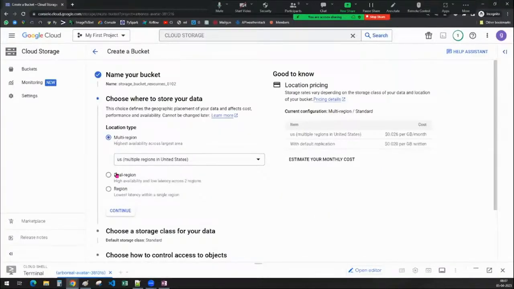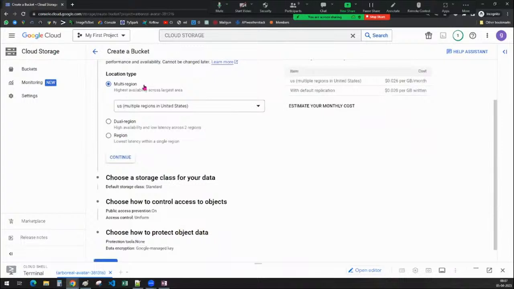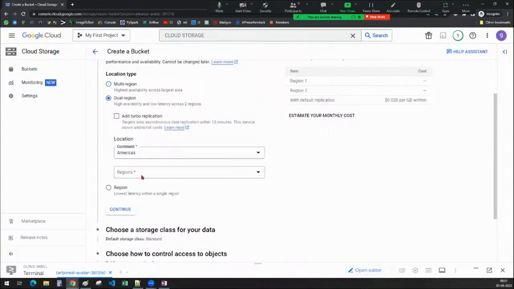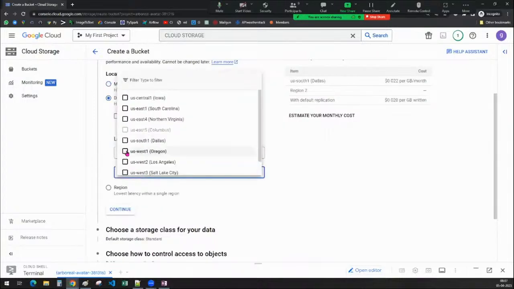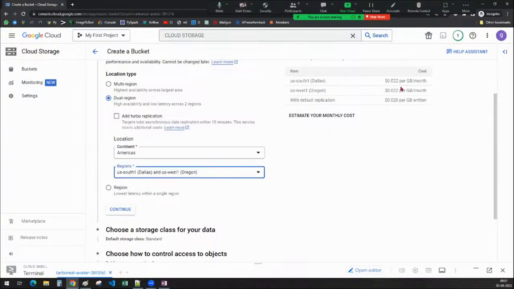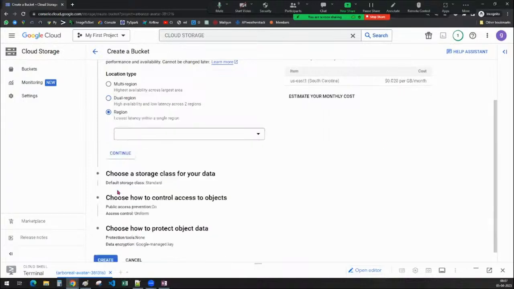Now you understand what is meant by multi-region, dual region, single region. Multi-region is highly available across the largest area. Dual region is highly available across 2 regions only. And lowest latency with a single region. So this is what it is. Now if I select a multi-region, you'll be able to see the cost here, guys. And if I select a dual region, I will select 2 regions, and the cost will be like this. And if I select a multi-region, the cost will be a little less. There is no replication cost here. So this is how it works.